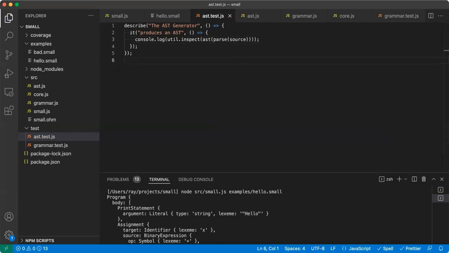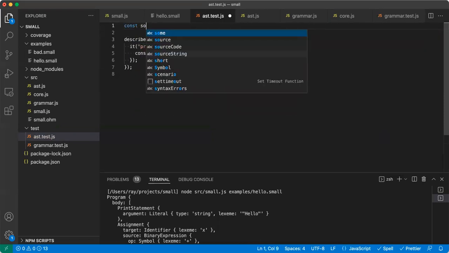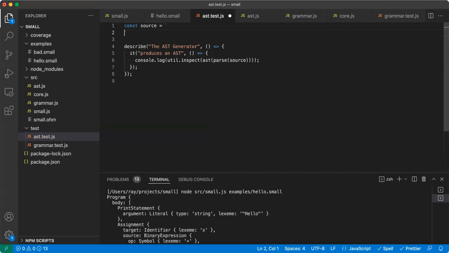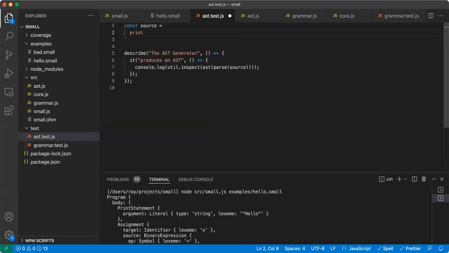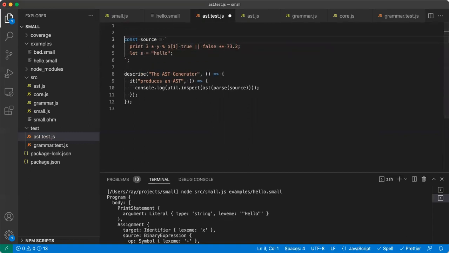And what am I going to do for source code? Well, let's put some source up here. Call it source code, and I'll make a little program, and I'll start out by saying something like, let's print. Let's see if we can get some identifiers and some things in here like that. True or false. 73.2, and put in a variable declaration just for now.